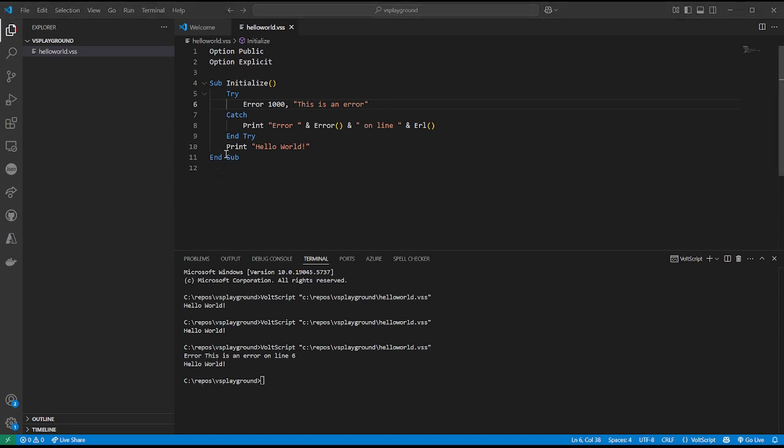So let's go ahead and move our print statement back up into our try block where it should be. This way it makes it a little more realistic. There we go. So now if we run it, I can come down here once again, up arrow. You can see we got back to our hello world.